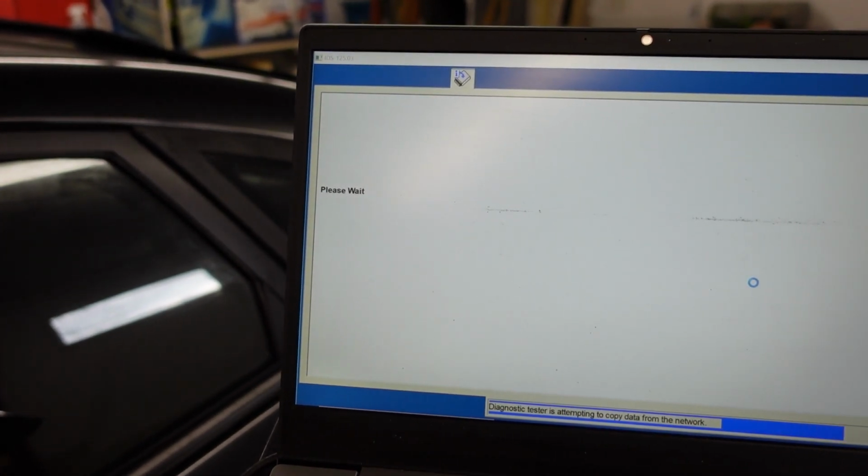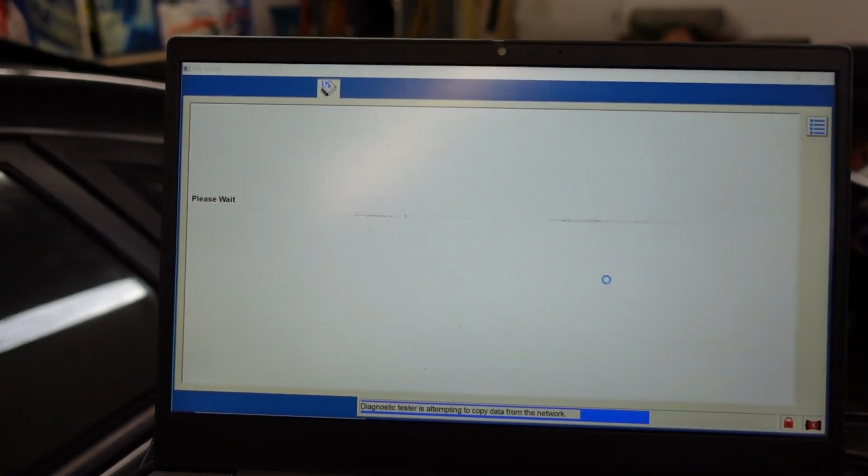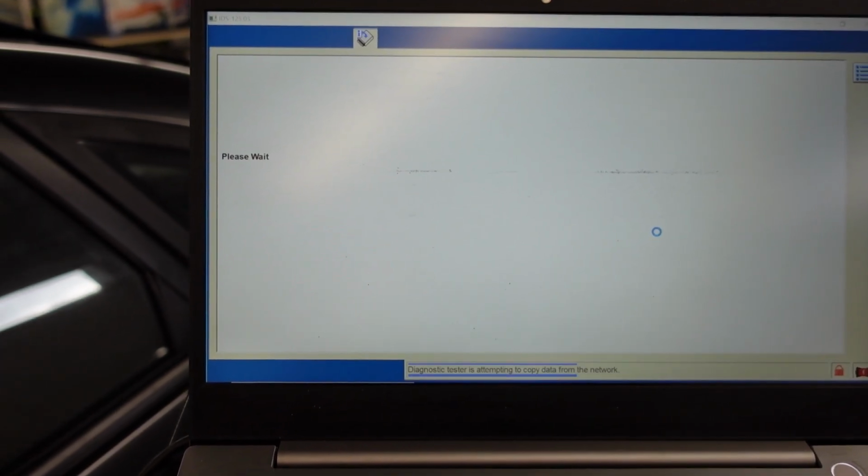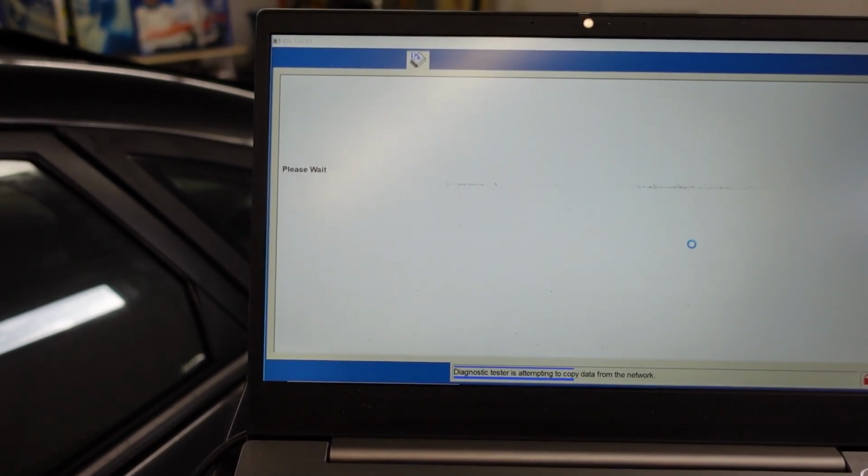It should come up with a screen that says which style transmission do we have. Do we have the update or not? And we do have the update. And, well, we're going to see what happens.